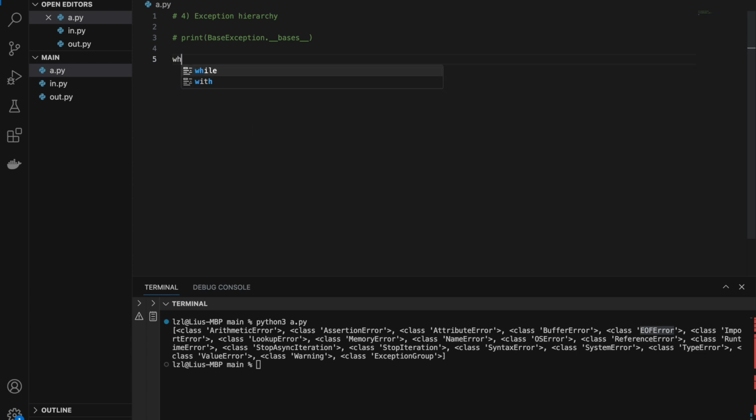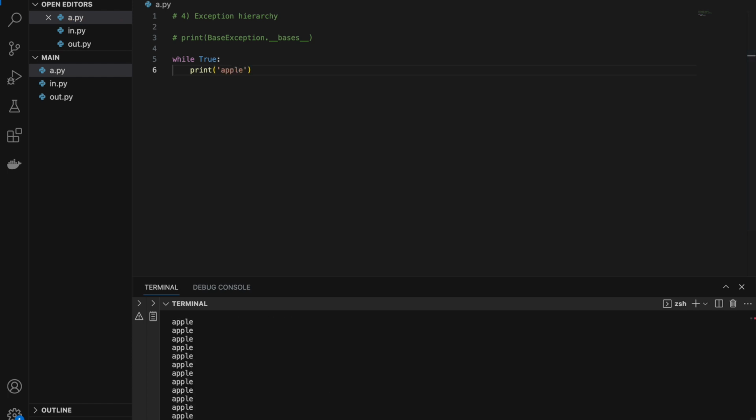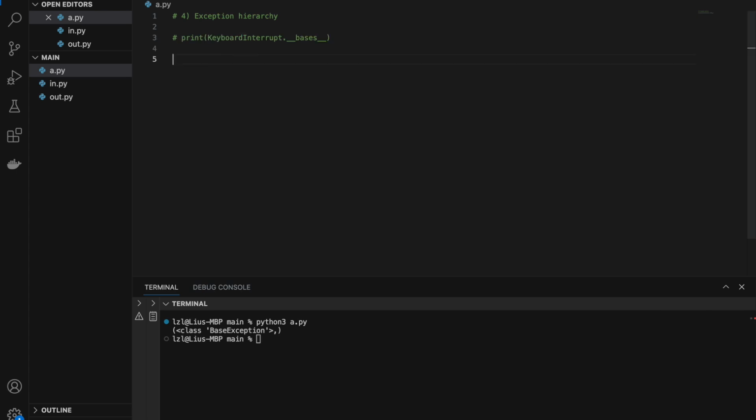So let's say while True, print apple. This is an infinite loop, and if I run this, I'll just get apple over and over again. And if I hit Ctrl C, I will get this KeyboardInterrupt. So let's try to inspect KeyboardInterrupt. And if I run this, I will get BaseException. So now we know that KeyboardInterrupt inherits from BaseException rather than from Exception itself, which means that if we try to except Exception, we might not be able to catch the KeyboardInterrupt.